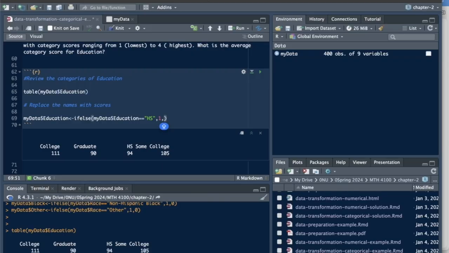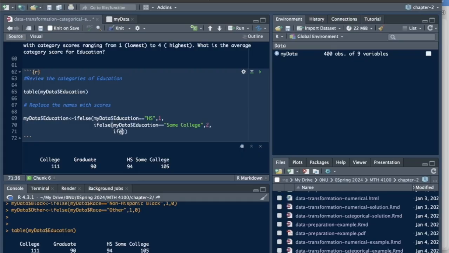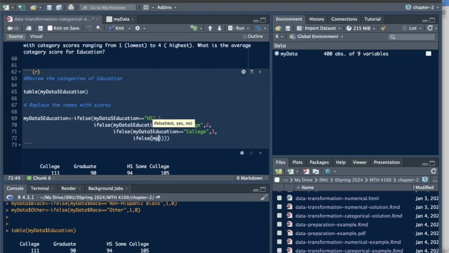Otherwise, if it's not 1, do ifelse again. Ifelse, my data, education. It's not high school. What's the next step? Some college. Give it 2. If it's some college, so go to my data, go to the education column. If it's high school, 1. Otherwise, look again. If it's some college, put 2. Otherwise, ifelse again, one more time, nested. My data, education equals college, put 3. Otherwise, ifelse, my data, education, graduate, right?